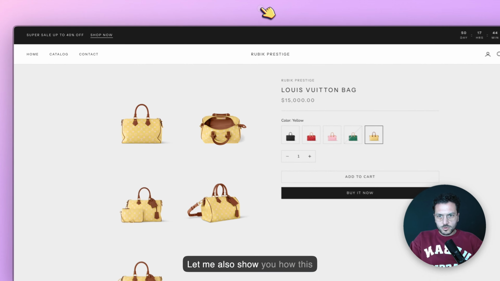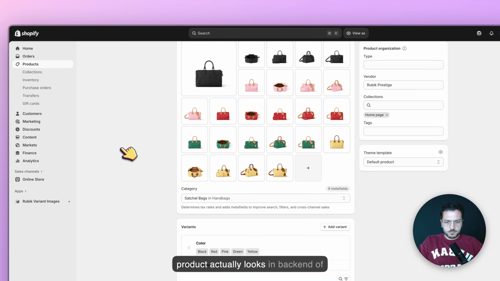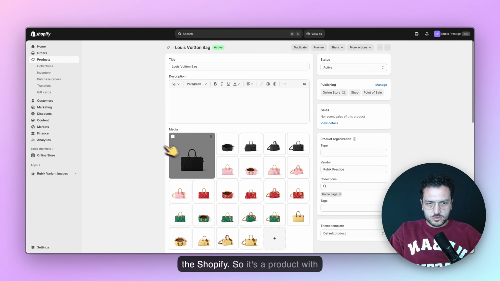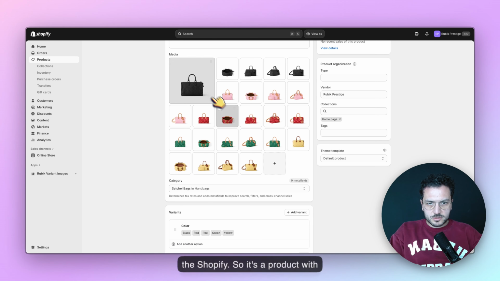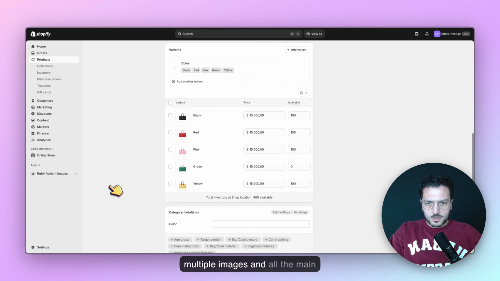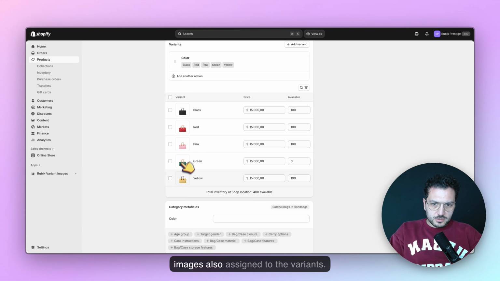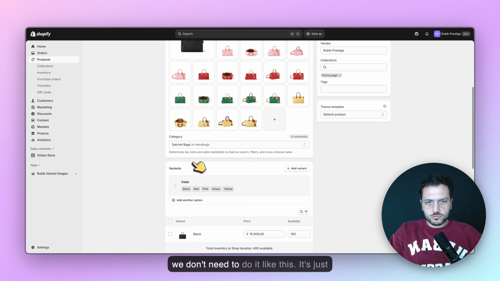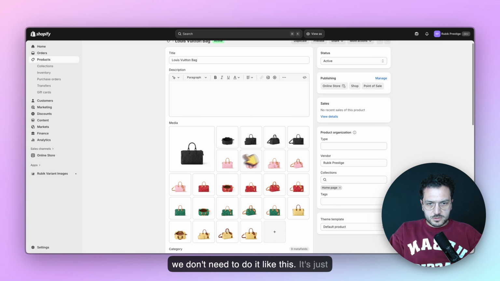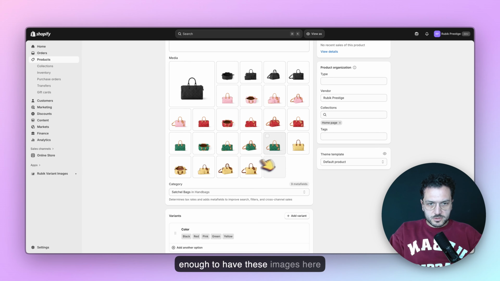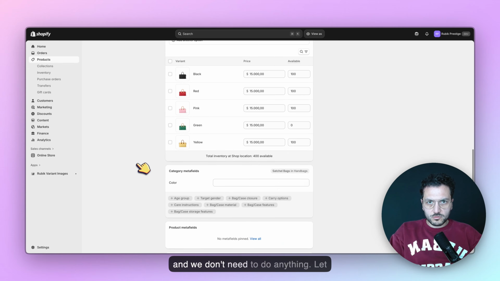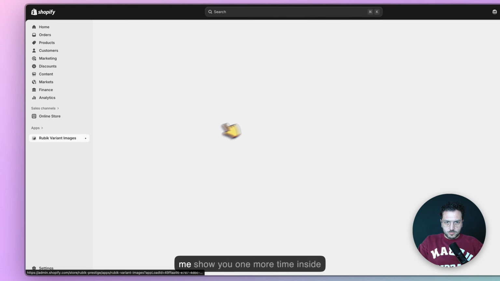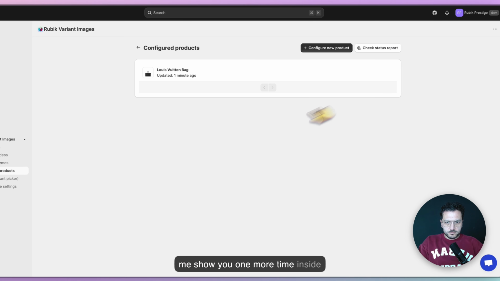Let me also show you how this product actually looks in the backend of Shopify. So it's a product with multiple images, and all the main images are also assigned to the variants. So the main image of yellow is assigned to yellow, but the app will do it for us, so we don't need to do it like this. It's just enough to have these images here, and we don't need to do anything. And let me show you one more time inside Rubik what you can do.